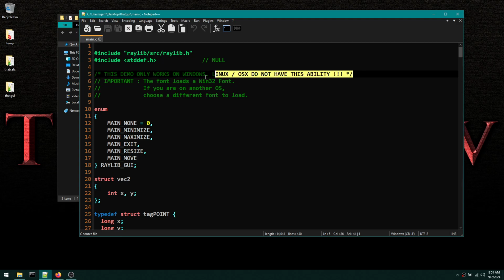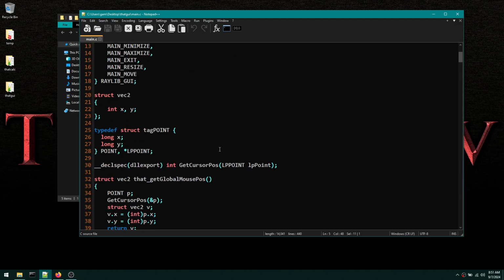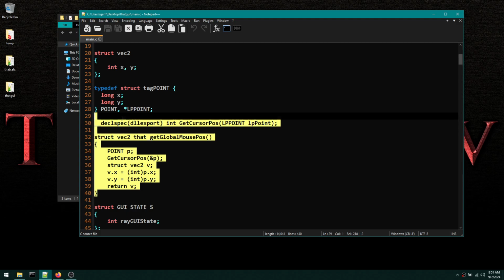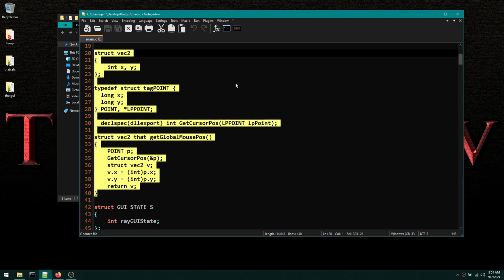So I've written it down here. Again, it does not work in Linux or OS X, and that's due to RAYLIB's inability to add the code for this. I guess Ray didn't want to deal with it, I'm not really sure. Anyways, this is the source code for Windows that makes it work.